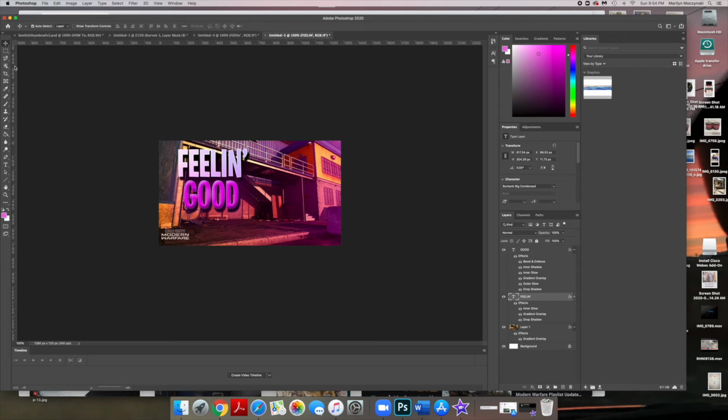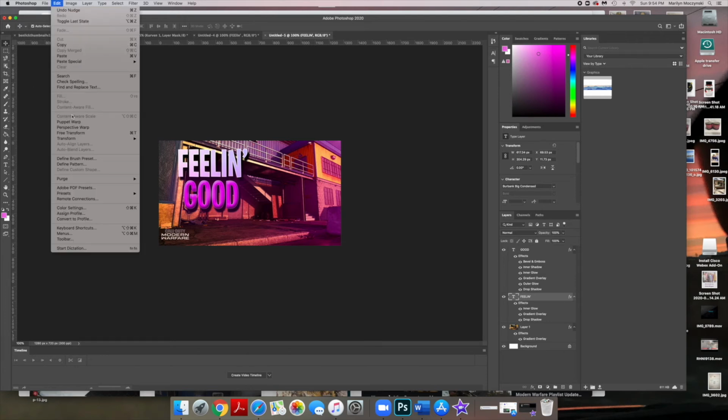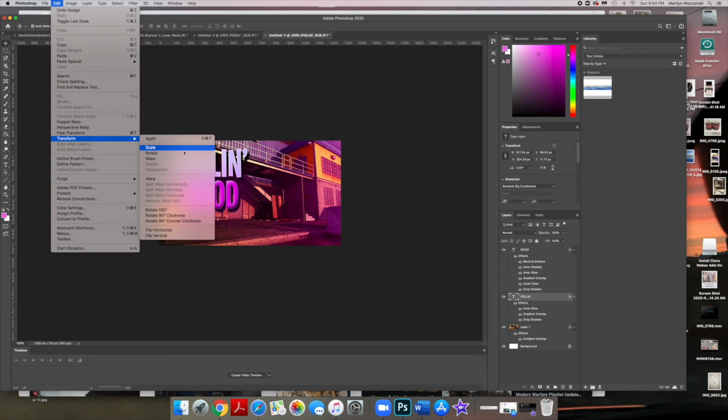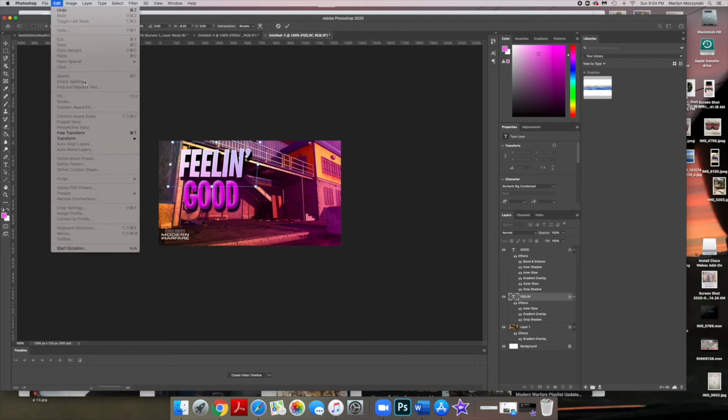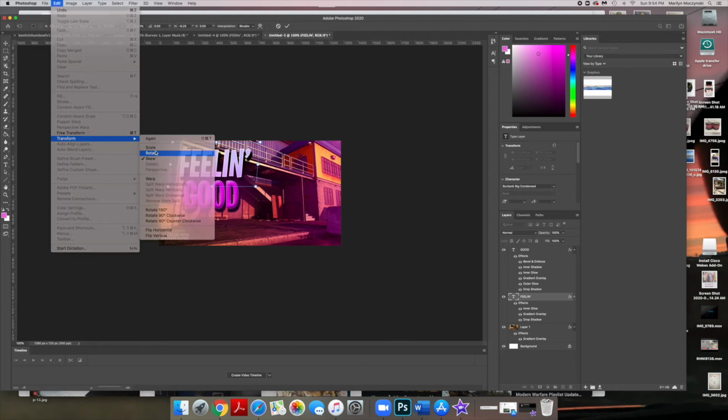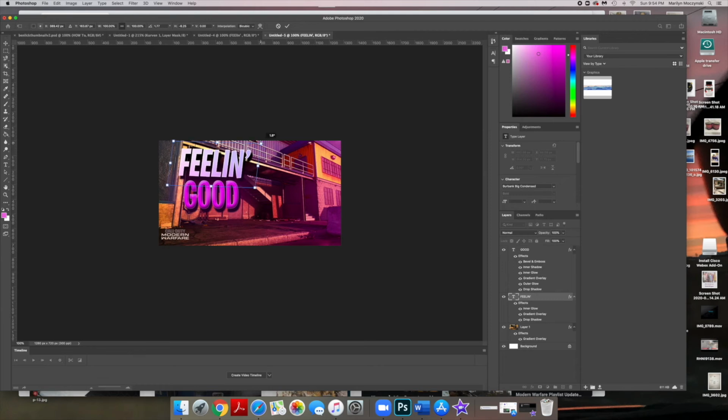And now one of the last things we're going to do is go to edit, and we're on the word feeling, so we're going to go to transform, and then we're going to skew it. It's kind of like italicizing, but not actually. Pressing Command I. So we're going to keep it to right about there. And now we are going to rotate it just a little bit to add that kind of personality to itself.